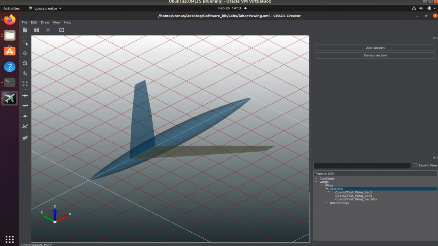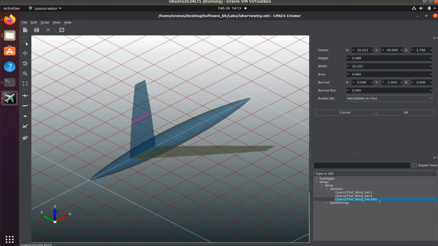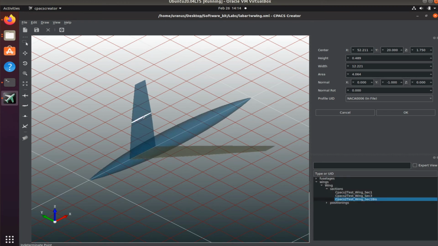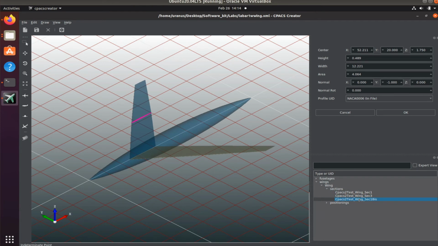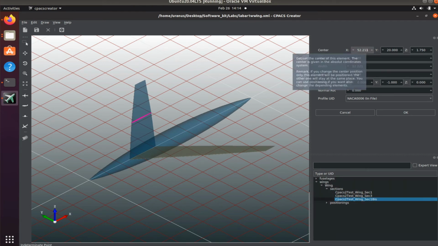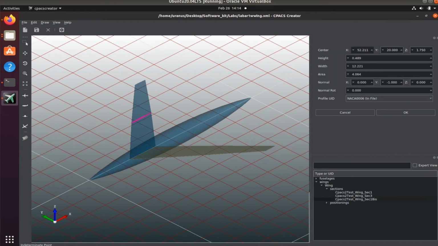Now we can see a new section called CPACS wing section 1 bis is added. And if we select this section, it's highlighted here. If we change its x coordinate a bit aft from 52 to maybe 56 and click OK, now you can see a kink is created.